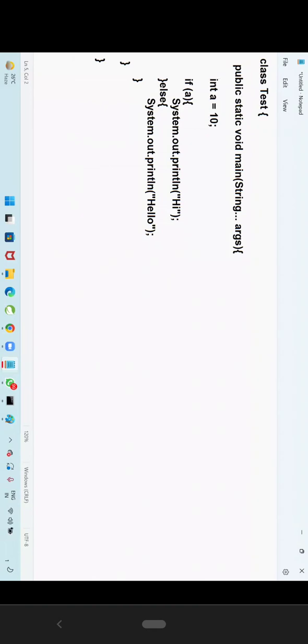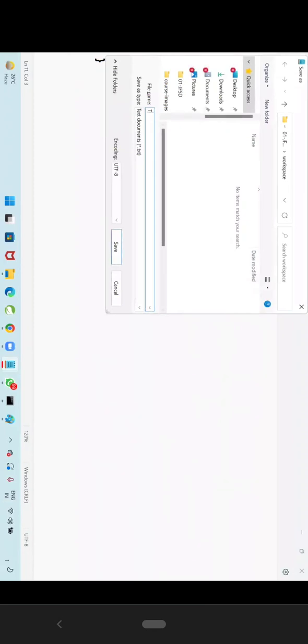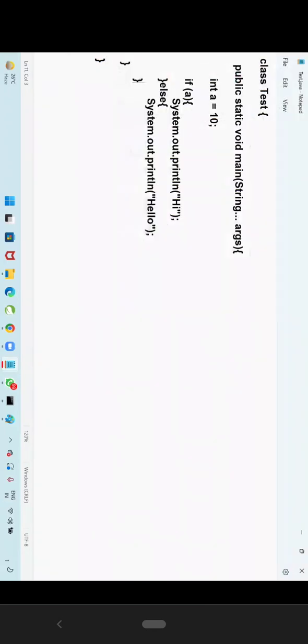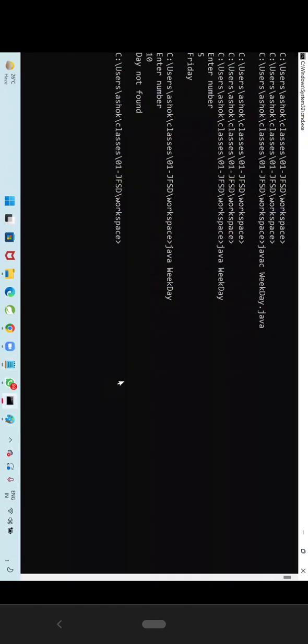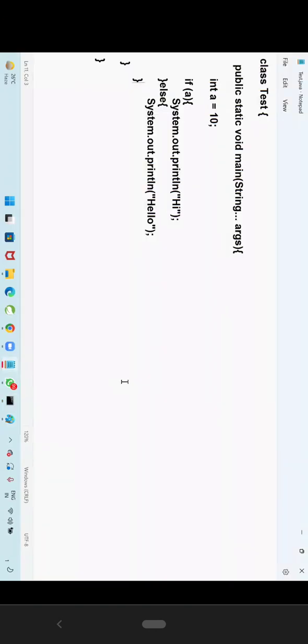Can we ask the compiler? Can we check it? So what is the output? Hi or hello? Let's try to save this program. I am using test.java. Praveen, can you tell me what is the output? Error. Why?